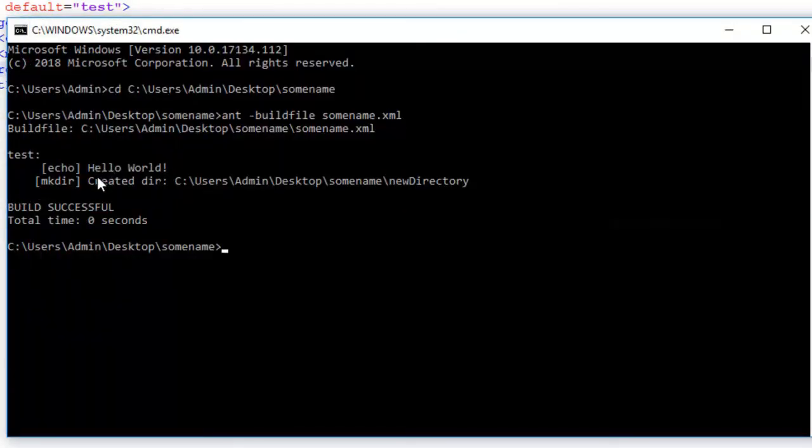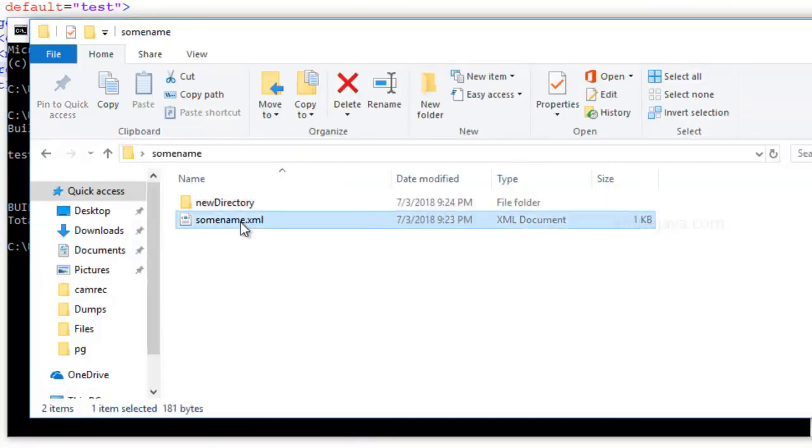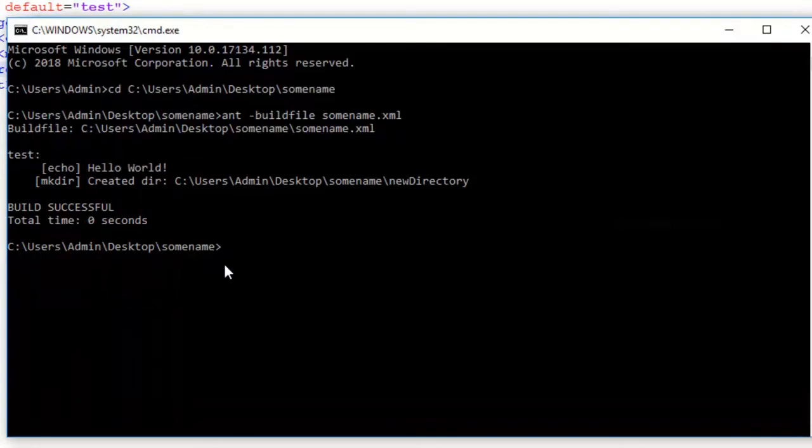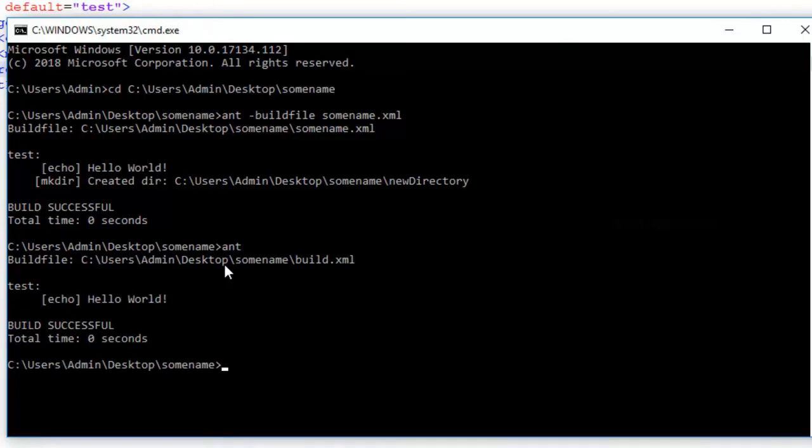Lastly, I would like to mention that we have given the name to be somename.xml, but instead if you would give build.xml, then you don't have to specify it while running the command. You can just say ant, because by default Ant will assume the file name to be build.xml, and this will yield the same result. And in here you didn't see mkdir because the directory is already created.